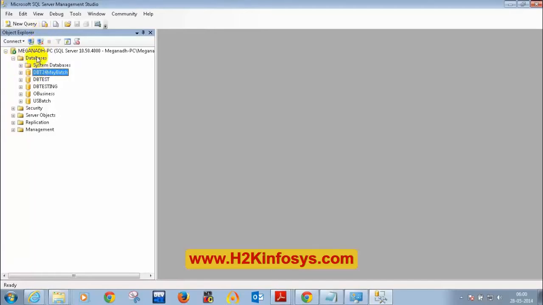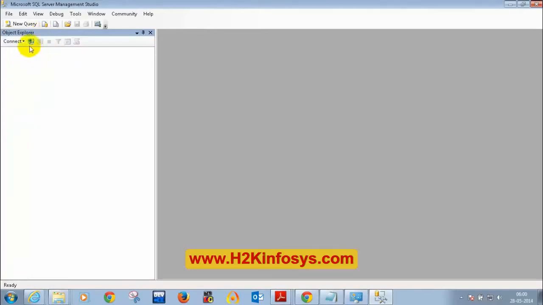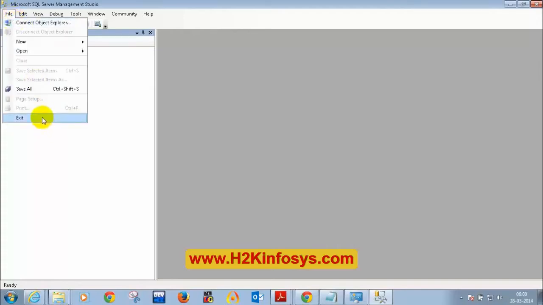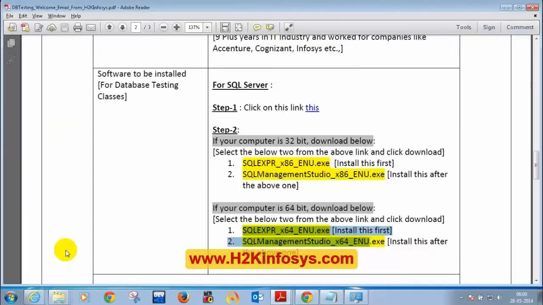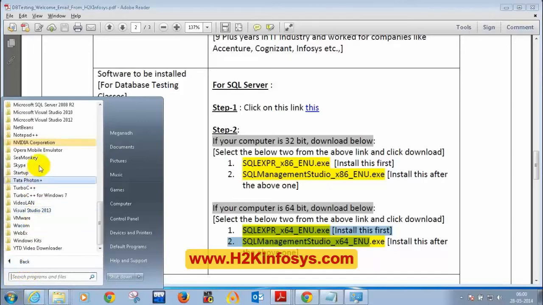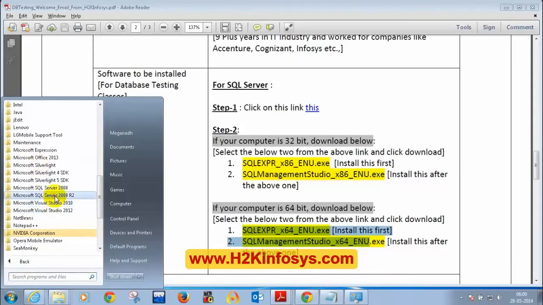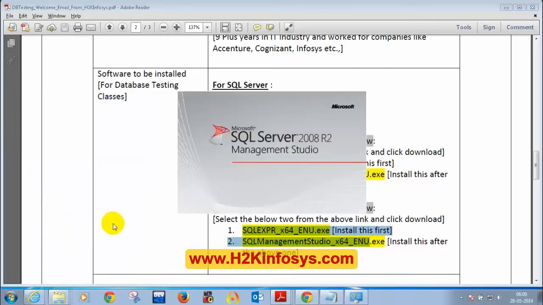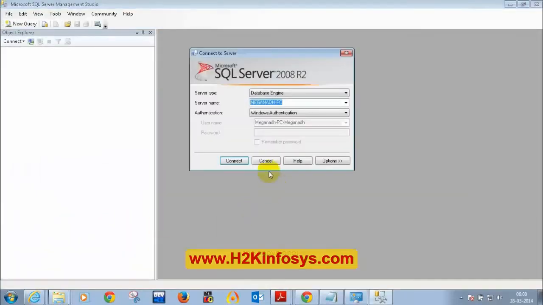So for example, if I'm disconnected again, I can simply click on Connect. So I can click on this. For example, if I got disconnected, if you leave for half an hour or 1 hour, it will get disconnected. So what you can do is again the same thing. Click on Start, All Programs, and then go to SQL Server 2008 R2, and then you can open Management Studio, and you can connect.